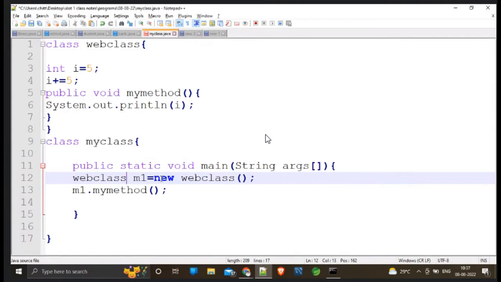Okay, and I want to change the value of the instance variable. I want to change the value of the instance, so that's why I used i plus equal to 5. Is that okay? Will we get output? What is the output?